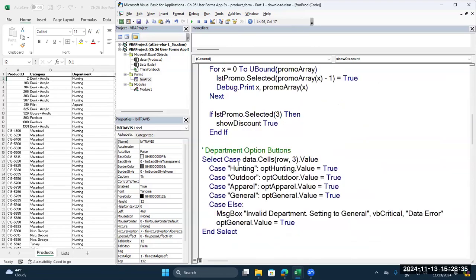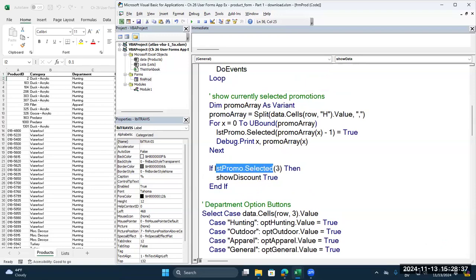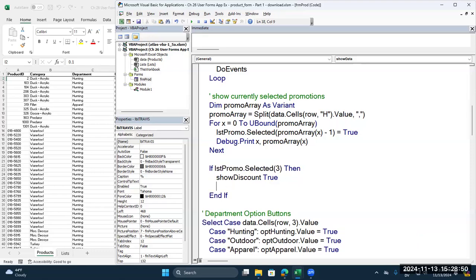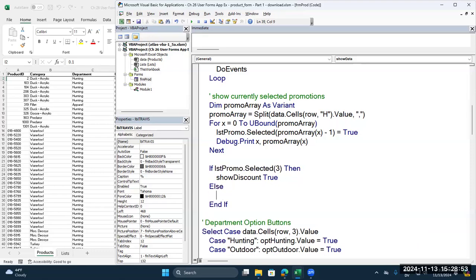So we're saying if, this is show data sub. We're saying if it's selected, if the discount option is selected in the list box, then show discount true. Else, show discount false.